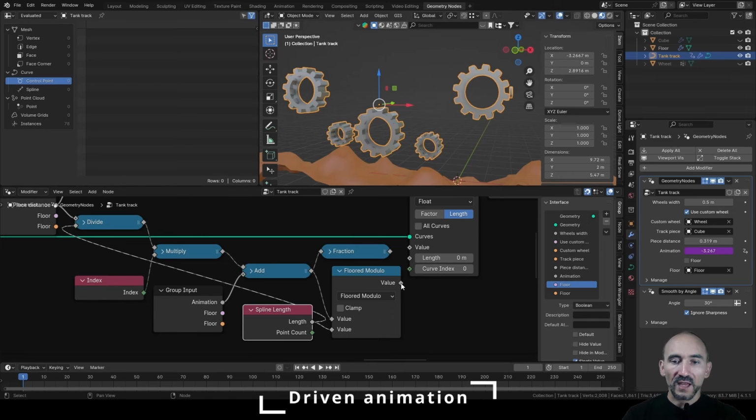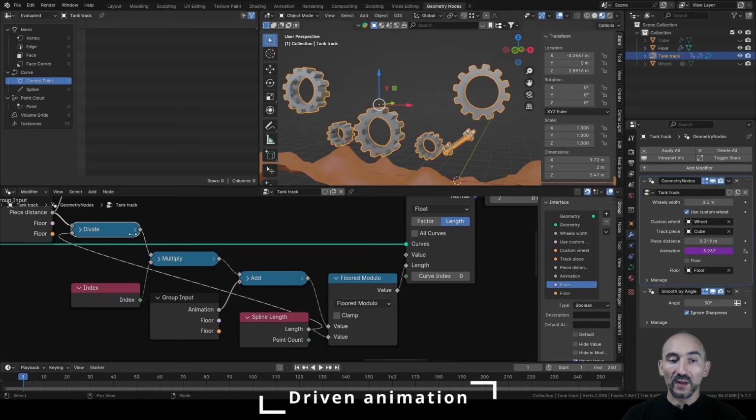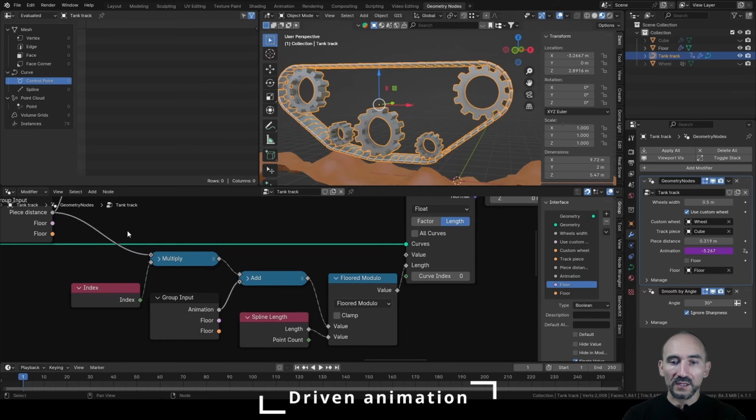So in this case I need to restart from 0 when the value is over the maximum length of the curve, and link this to the length, delete the fraction, delete this divide, because here we have the distance from each piece and it's already in a unit measure, so in meters for example, so we don't need to recreate the proportional value from 0 to 1, and we can delete this node.